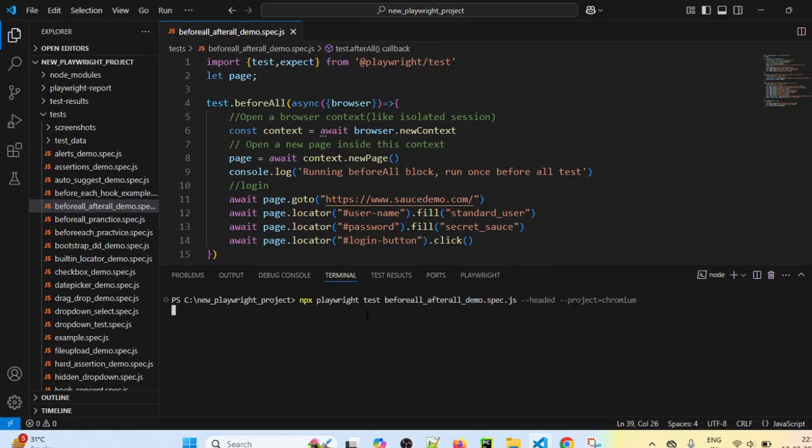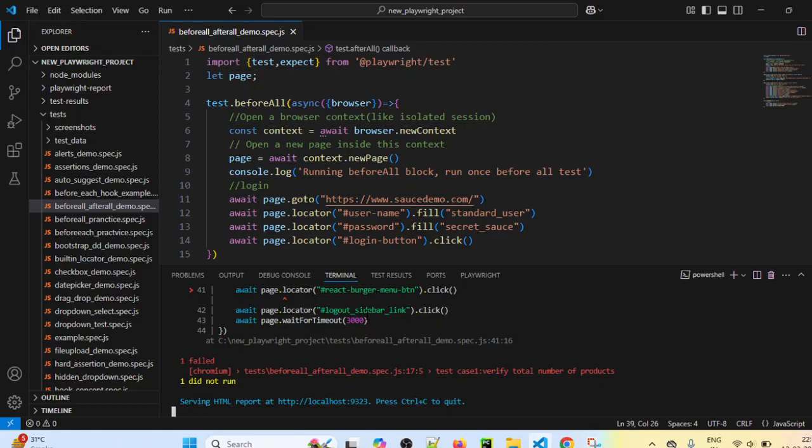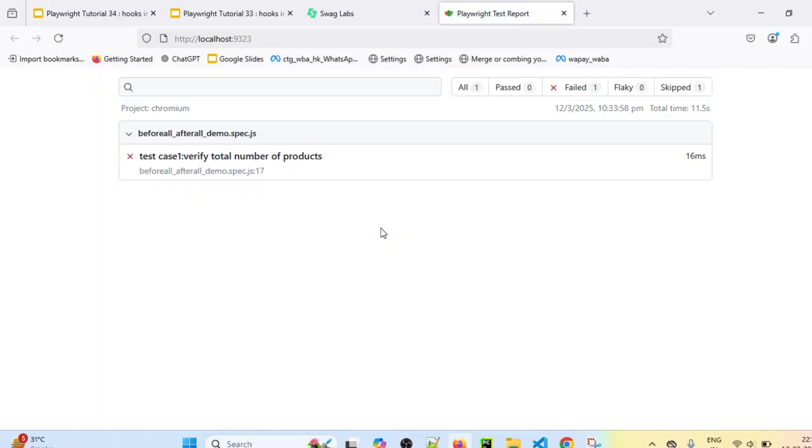It will happen so fast, but let's pay attention. It should log in only once, perform both the test cases, and then log out only once. Now let's see the execution. It should start the test case now. It is starting the two test cases. It will launch the browser. It is launching the browser now. Something is wrong. Let's see what the error is now.